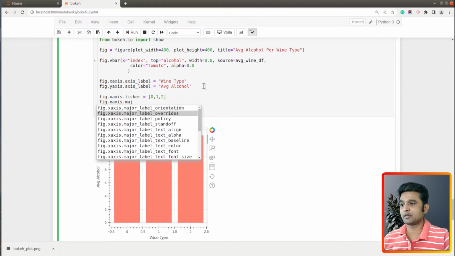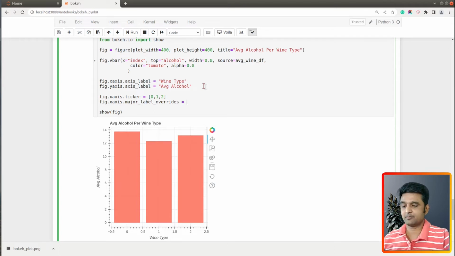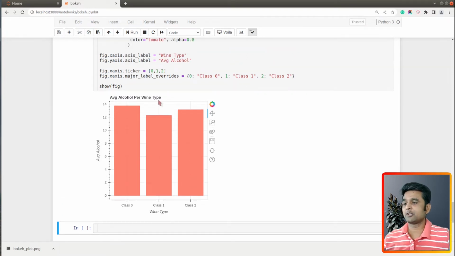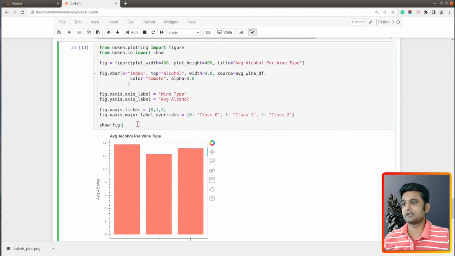That I can do using the major label overrides attribute of x-axis, and to it we provide a dictionary. So 0 should be mapped to class 0, 1 should be mapped to class 1, and 2 should be mapped to class 2. So let me execute this code. As you can see now on x-axis, we have our wine type displayed as a string. So it was that simple to create a bar chart using Bokeh.